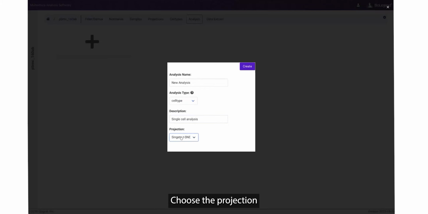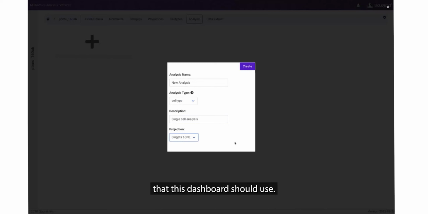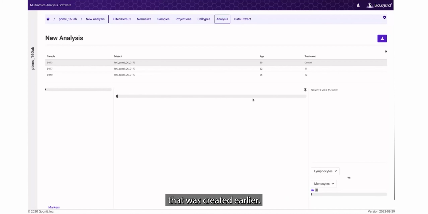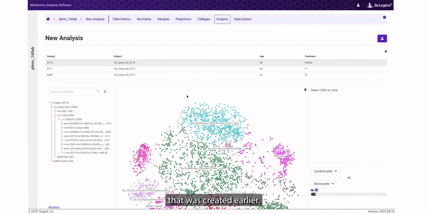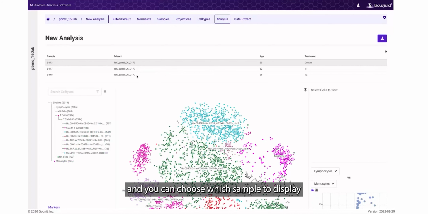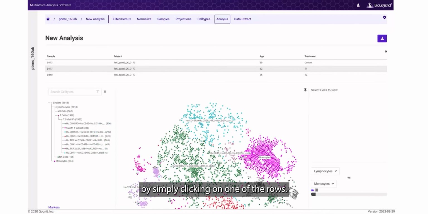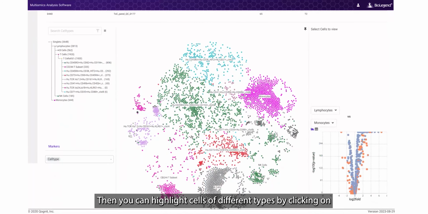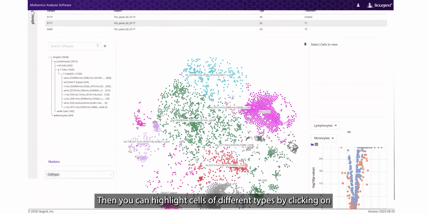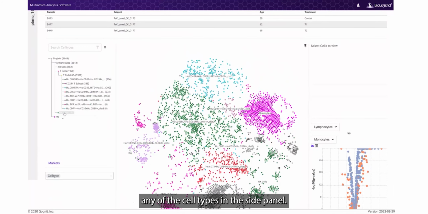Choose the projection that this dashboard should use. In this case, we will use the CITE-Seq that was created earlier. The dashboard provides a comprehensive view of all aspects of the dataset. At the top here are different samples, and you can choose which sample to display by simply clicking on one of the rows. Then you can highlight cells of different types by clicking on any of the cell types in the side panel.